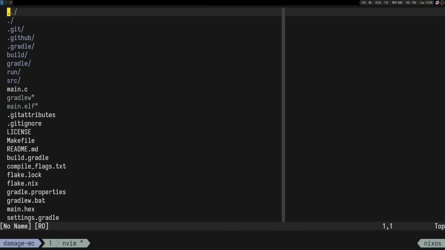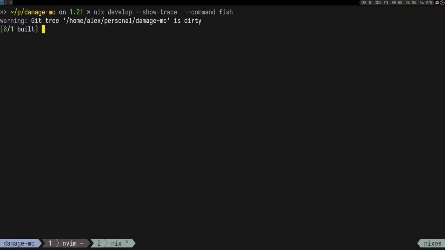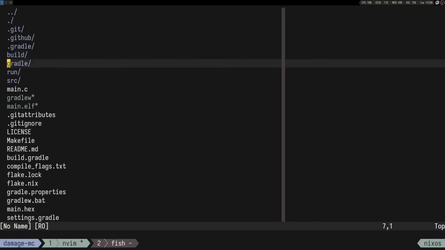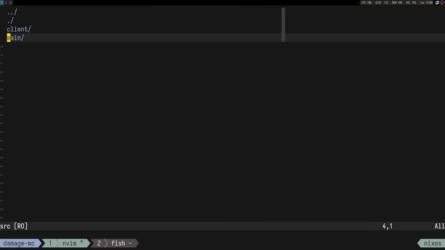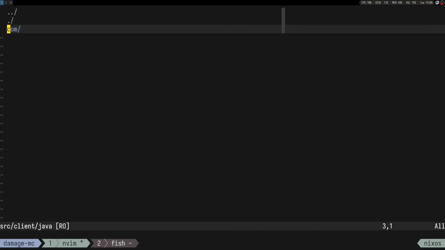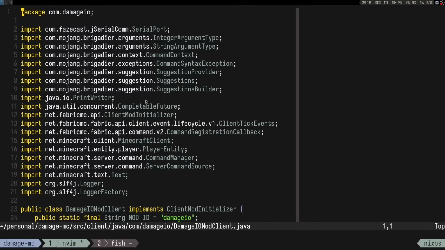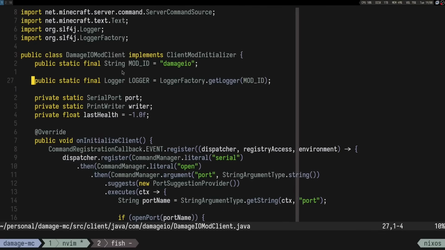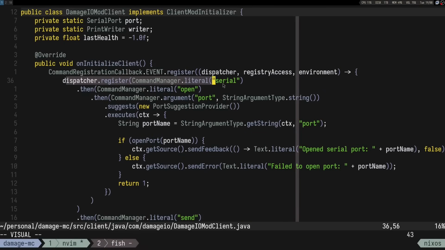So in this other project, I actually renamed some of the files. For instance, instead of example, I renamed it to damage.io, and a bunch more imports. I added some commands. I was playing around with it, and I added this serial command, and then it has a subcommand of open, and then you specify the port.